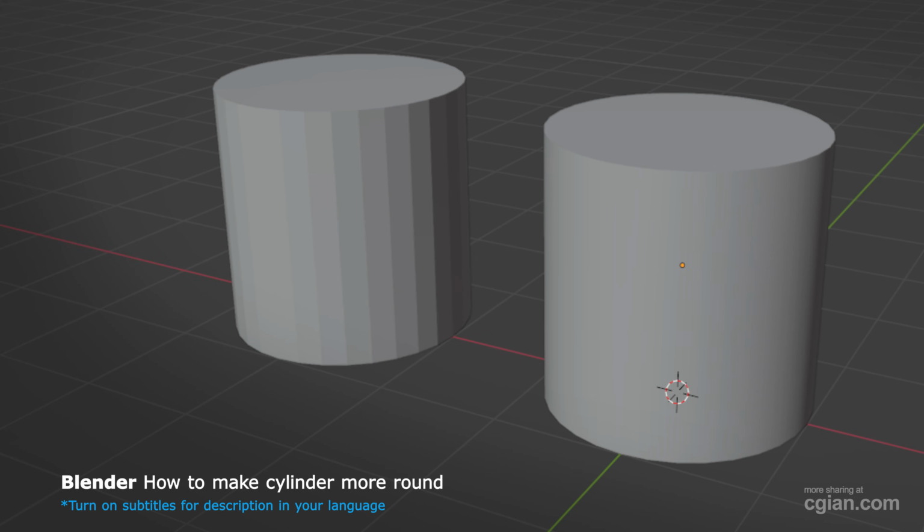Hello, I'm CG Yin. This is a quick video to show how to make a cylinder more round in Blender.